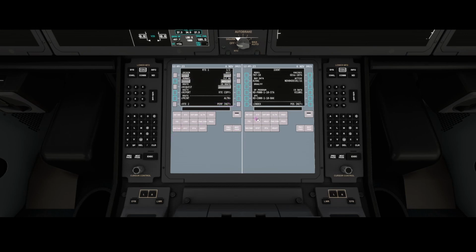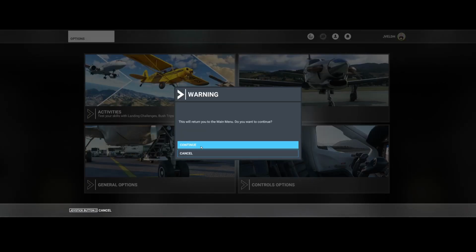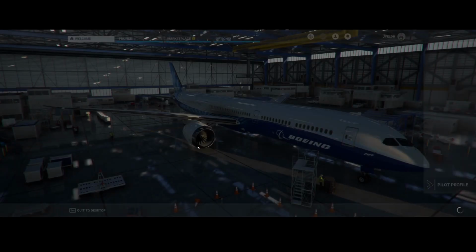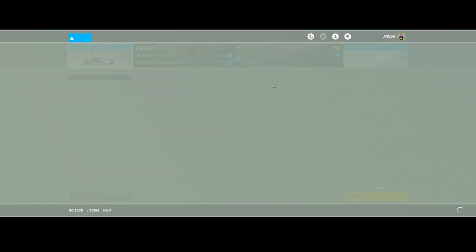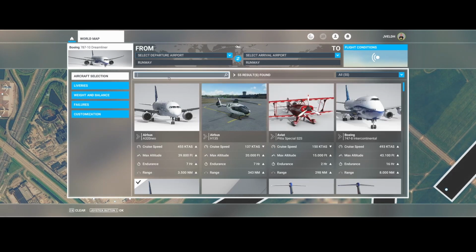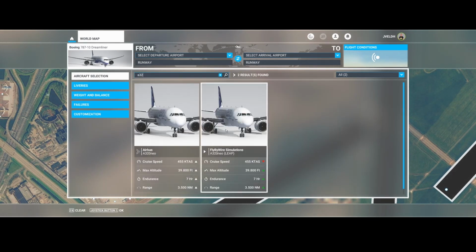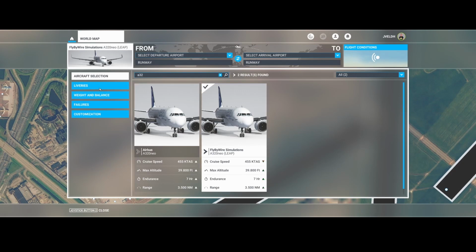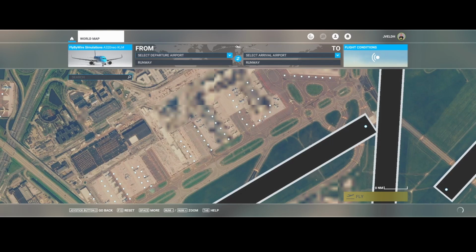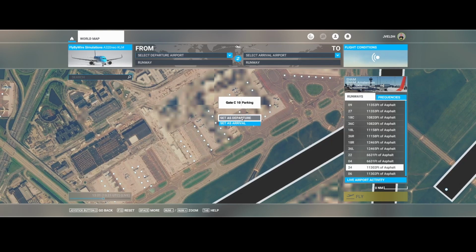So let me go back to the main menu, right? So let me show it with another aircraft. Let me show it in this case with the A32. And then we need to use the A32NX. We can change the livery, right? So we're going to change to the KLM livery. We're going to define the departure gate as here. We're going to press fly again and then give it a second try.